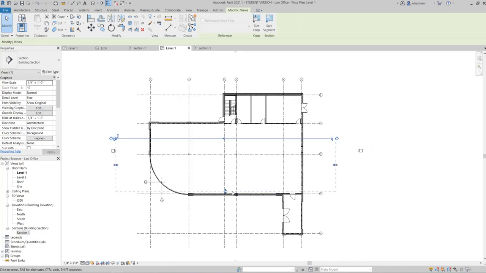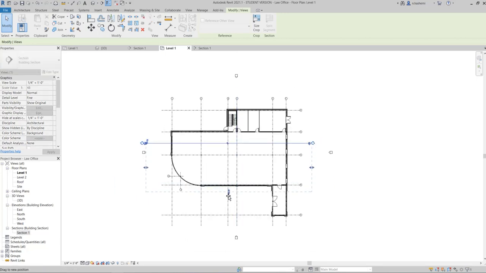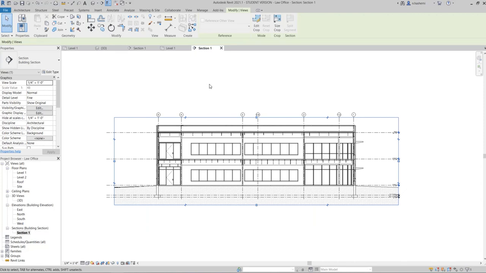If we go to the plan, we can see that this crop region and the extent we can see in our section is right now set to here, okay? So you can just drag it and pull it back to here so it covers all this side of the building, okay? And now if you go to section view, you can see that this was automatically updated, okay?